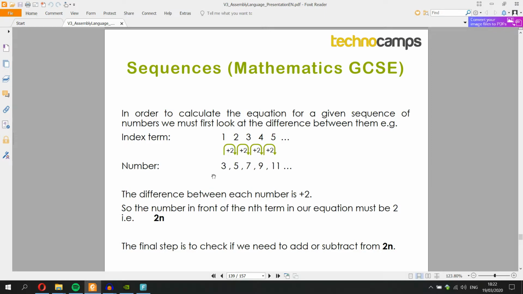So when we're talking about sequences, we usually write an equation which we call the nth term equation. So we'll have this value n, which is essentially the values above the numbers here. So where they appear in the sequence. First, second, third, fourth, fifth. And because the difference between the values in our actual sequence is plus 2 every time we add 2, then in front of the n we need to put 2, so it becomes 2n.